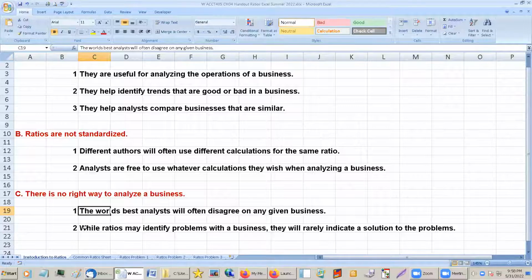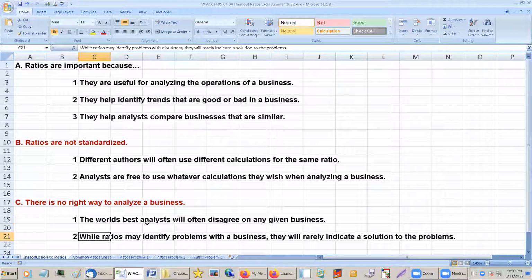And lastly, while ratios identify problems, they will rarely indicate a solution to the problems. What I mean by that is, you might find that they're being less profitable, but how do they become more profitable? That's the hard question. Telling somebody to go make more sales is kind of like telling an athlete, hey, go win the game. It doesn't really work that way. You have to have a way of doing it, and the ratios themselves won't tell you that.